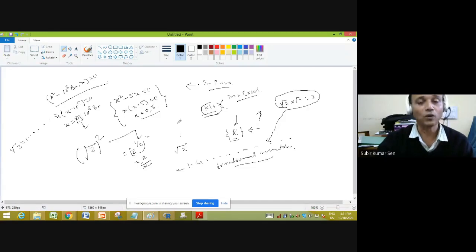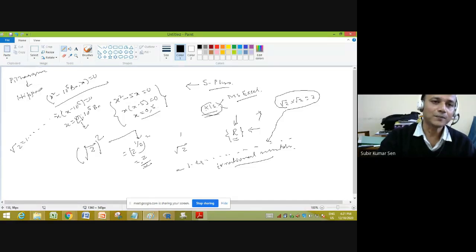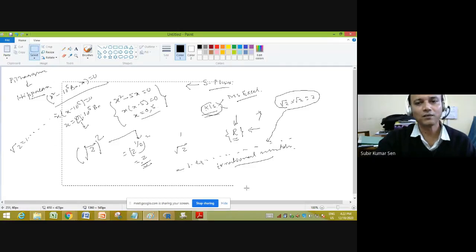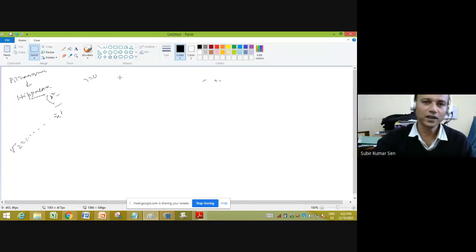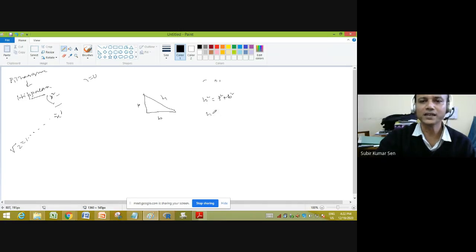Actually, that happened with one of the students of Pythagoras also. What happened? Pythagoras had a student whose name was Hippasus. When Pythagoras first propounded the theory, what is that theory? In any triangle, suppose I draw a triangle like this, it has hypotenuse, perpendicular, and base. So h square is equal to p square plus b square, and definitely h is equal to root over p square plus b square.